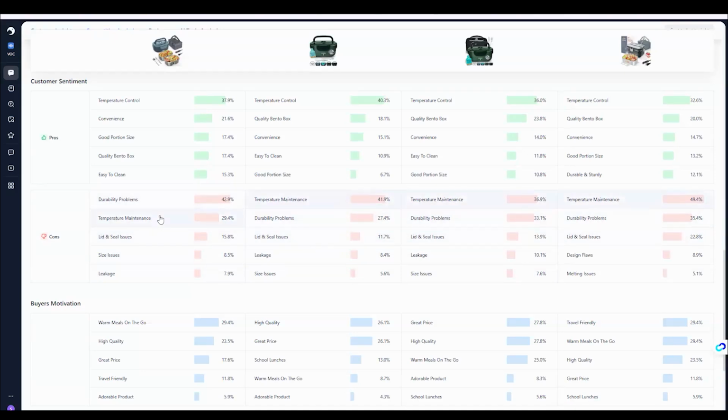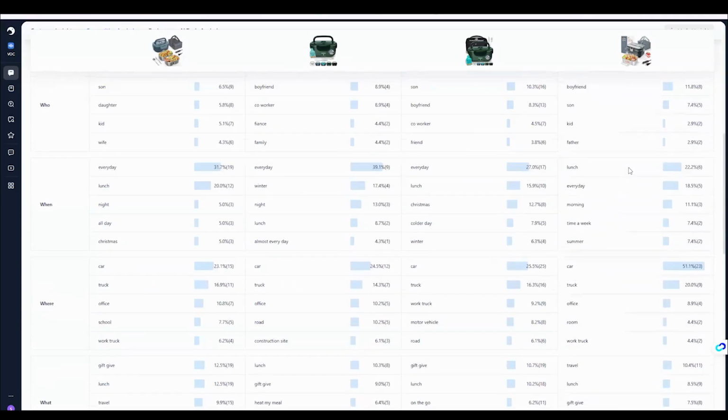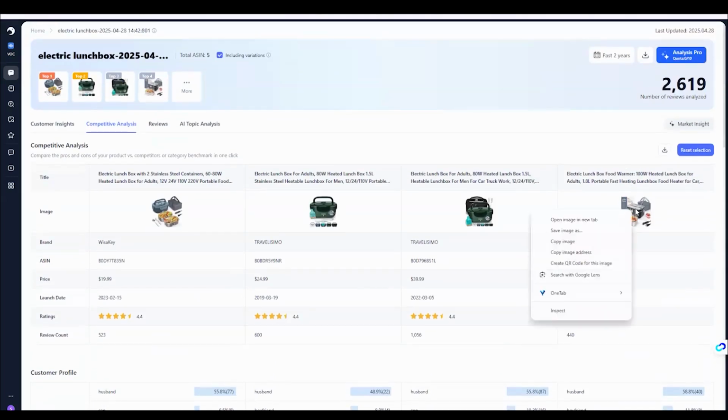Durability problems, temperature maintenance. What I can see here as I highlight is that it highlights all of them on the other competitors. Durability problems, durability problems, durability problems. All of them have some sort of durability problem. Temperature maintenance issue. All these 4 have temperature maintenance issues. Lid and seal. Yep. Size issues. This one doesn't have a size issue, but these 3 do. What about leakage? Yep, they all have leakage issues except for this one. So this one is actually turning out to be one of the best here. When I go ahead and sort, I might want to do some research on this one, because this one seems to be the best. And it also has the best rating, as we can see, as of right now.